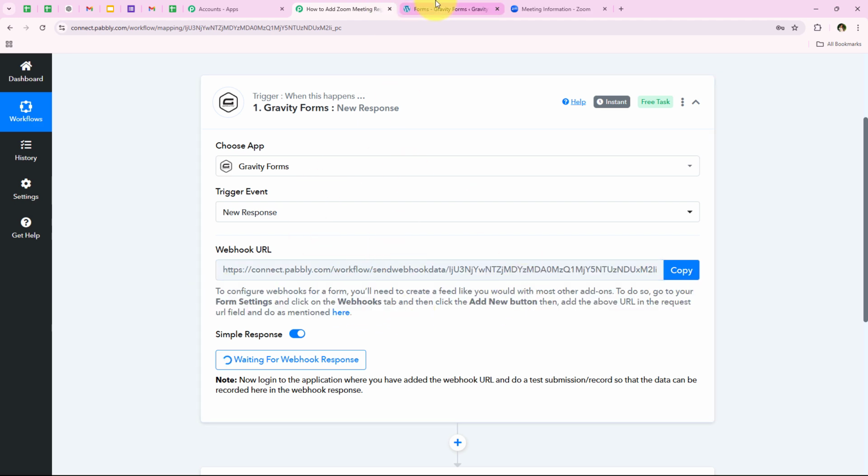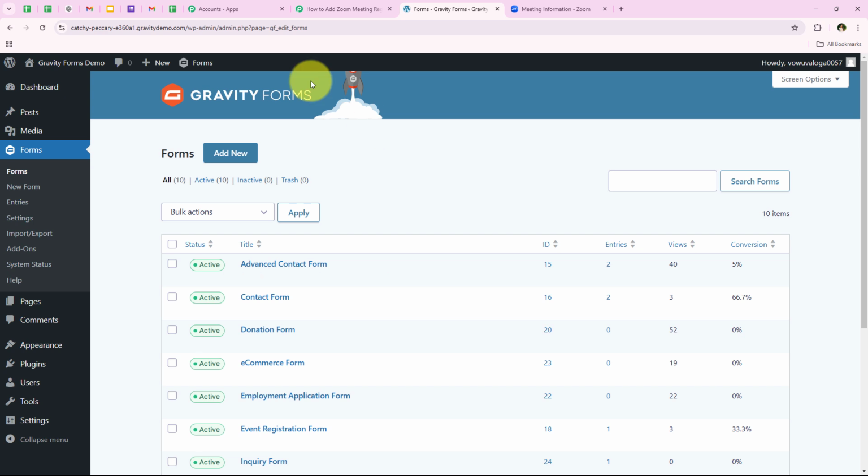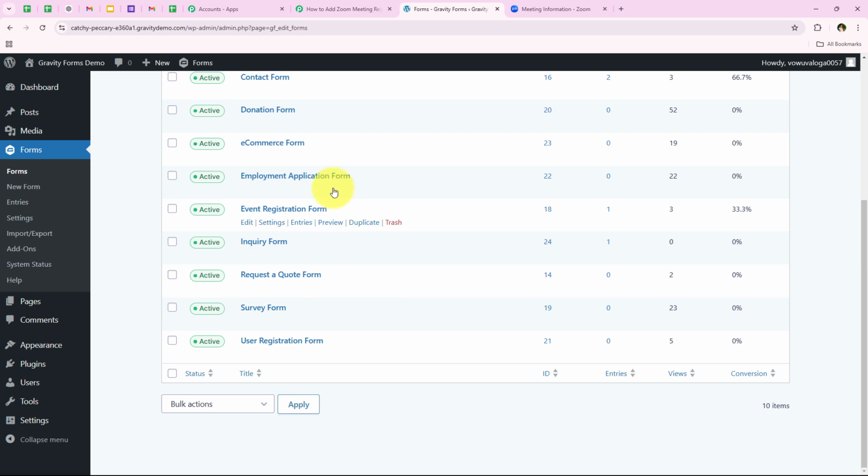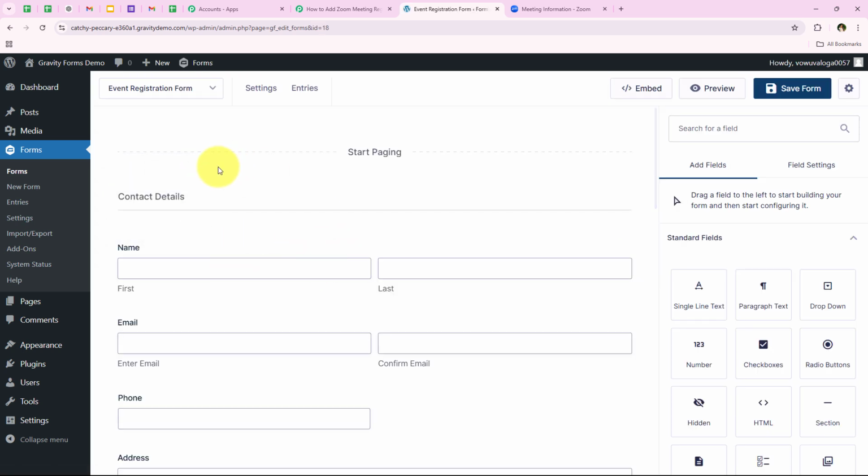So I'm going to open my Gravity Forms account right from here. As you can see, I've already opened this Gravity Forms account, and as you know, Gravity Forms is a plugin of WordPress, right? So now over here I've come directly to my forms and now I'm going to select the form I want to create this automation for. As you can see, this is the form I want to create this automation for, which is the event registration form.